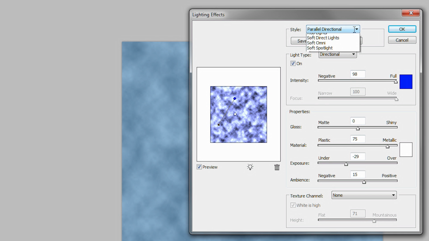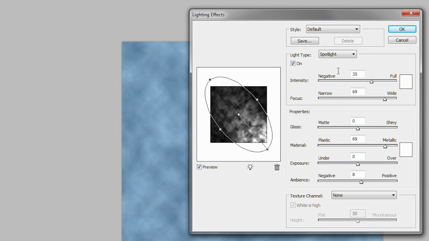First, I'll set the style to default, so we're starting from the same spot. This setup will use 5 lights with identical size and settings. Only their position will differ. So let's configure our first light. Set the light type dropdown to Omni.